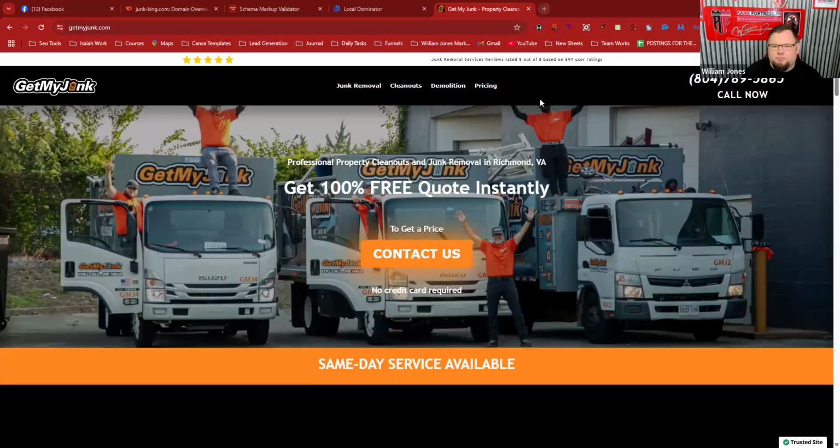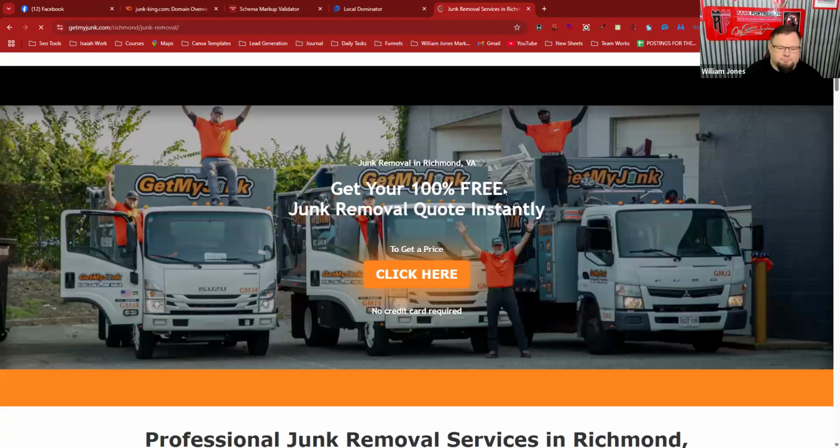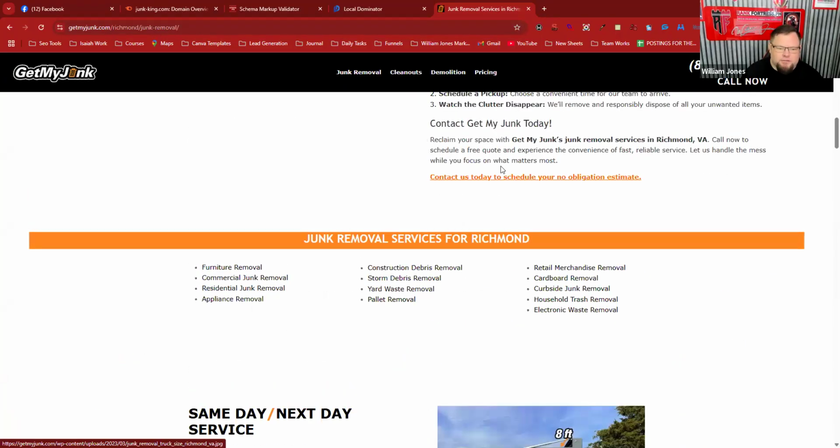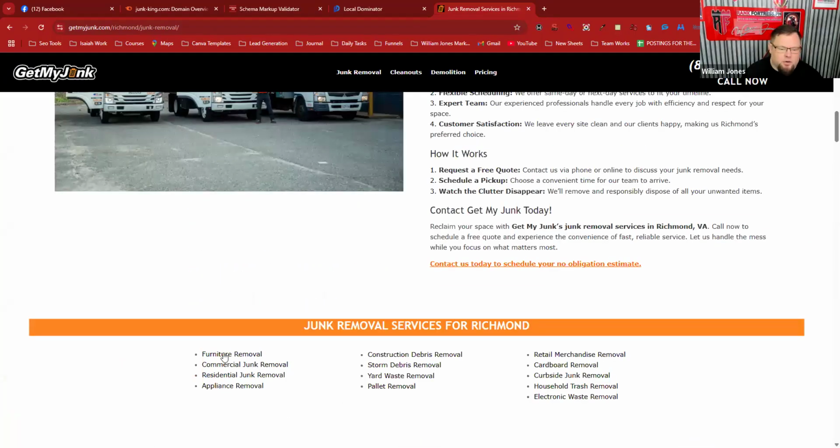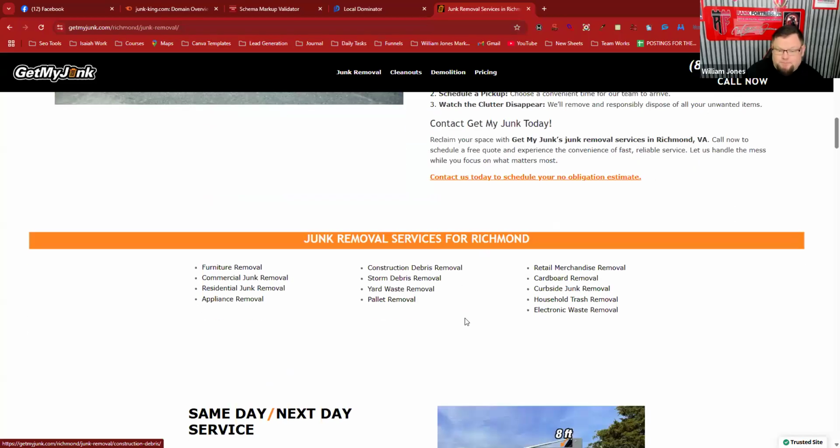Get my junk. So if this is your website, immediately you don't have it properly siloed. You've got junk removal, cleanouts, demo. If I click on any of these pages, you basically have all your services dropped on one page, but no actual separate pages. You have pages inside of it, which is fine the way you have it, but I would prefer it to be up here, as you can see. But here's the other thing. It says junk removal services for Richmond, furniture removal, but nothing where it tells me to click on it. That's kind of why I want it siloed up here.